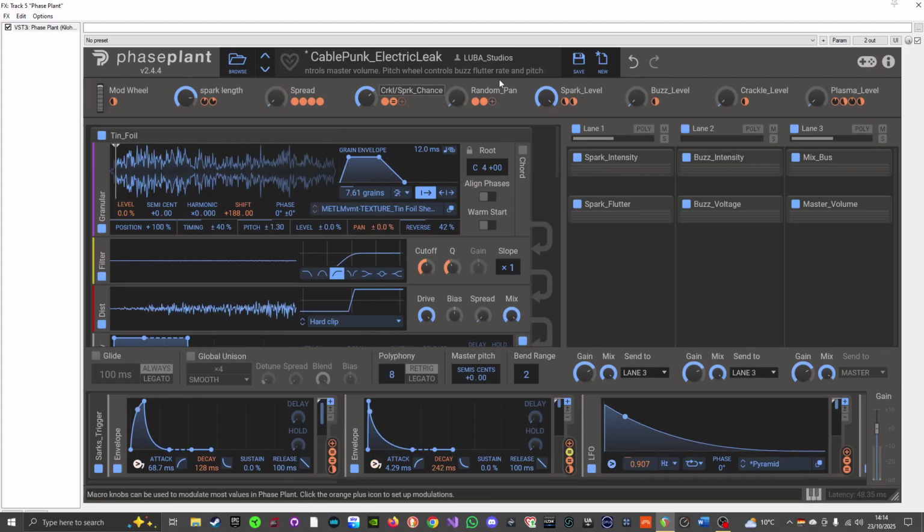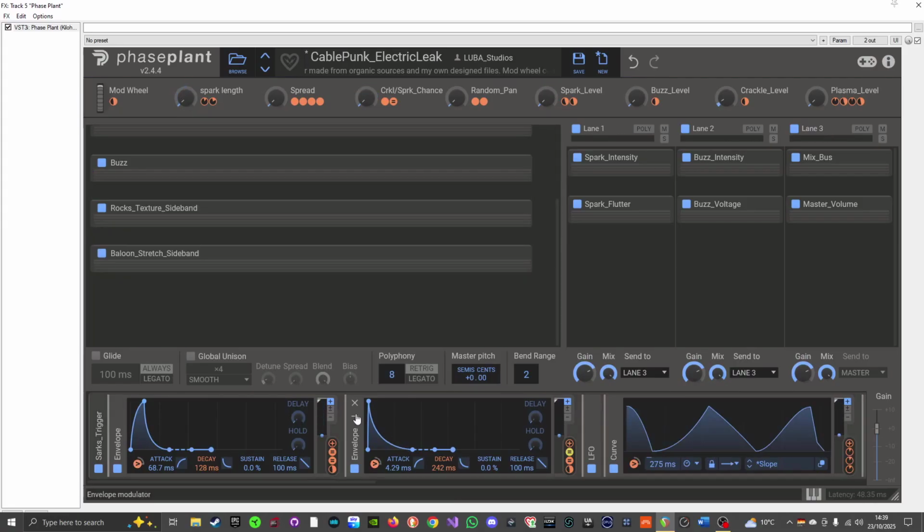I can alter the level, the frequency, and my personal favourite, the length. Which extends the decay of either source's envelope as the macro approaches 100%.